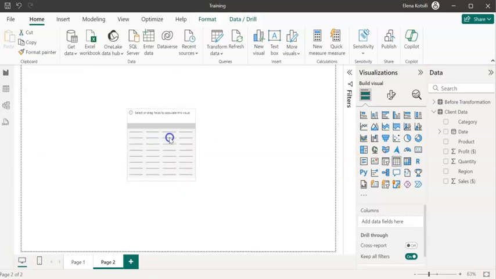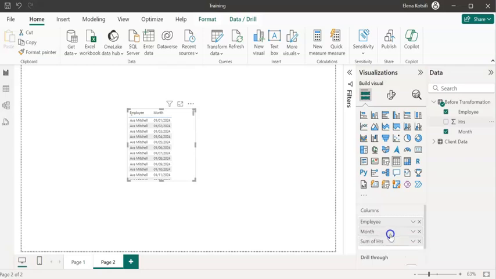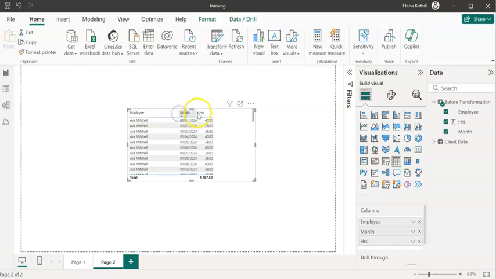So now that we have transformed our data, we are able to create the visuals that we want to create. Let's go for a table again. Let's drag and drop the fields we want to show, like employees, month, and hours. Let's get rid of some words that we don't need. Let's make a few more changes to the table to look nice.